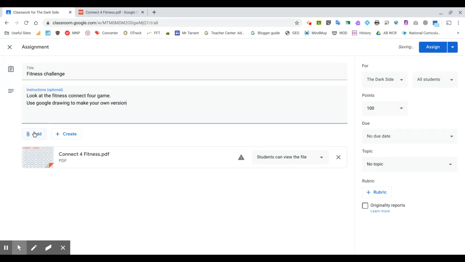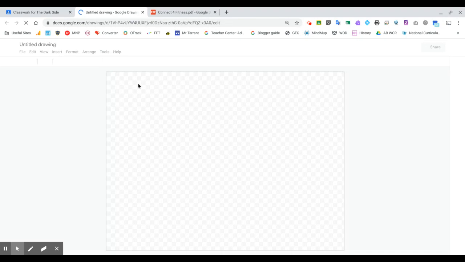Now, I could give them a template if I'd created a template already or I had a starter one, or I could just go create and just click Google Drawings. What I'm doing here is I'm encouraging them to use that program. See, it opens it up in a new tab and it shows me what it looks like. Now, obviously, it's a blank document at the moment, so that's absolutely fine. I'll just go back to my classroom.